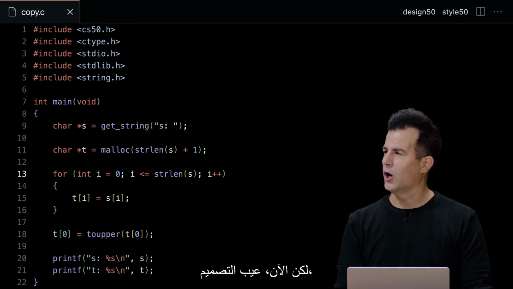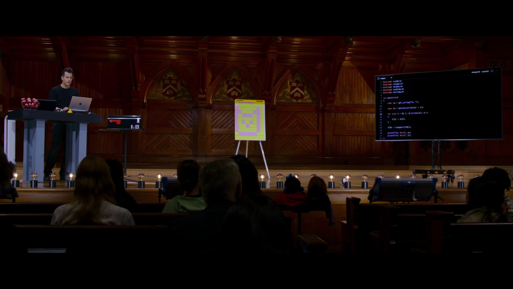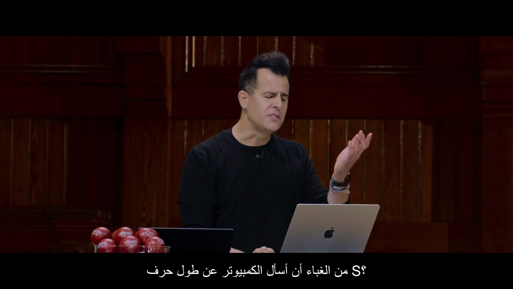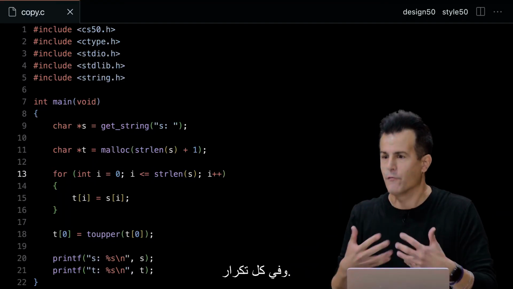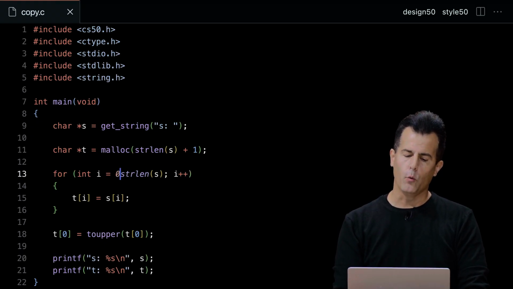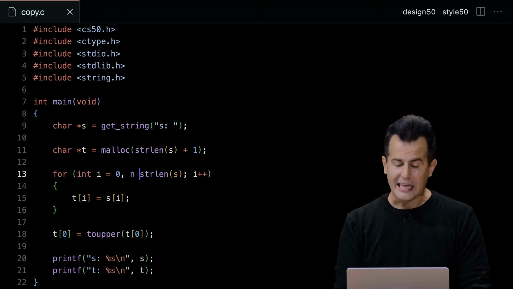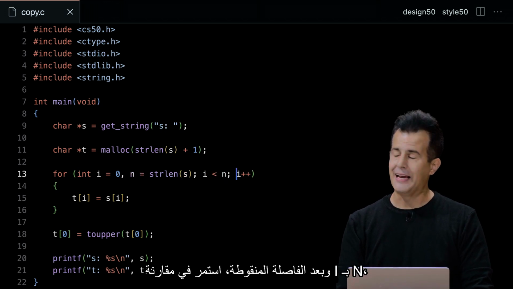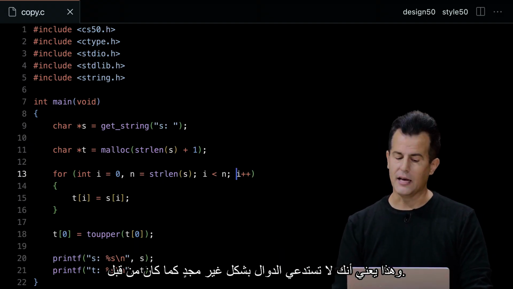But now the design flaw, which is subtle, but we've seen it before. Exactly. It's just dumb of me to be asking the computer, what's the length of s? What's the length of s? What's the length of s? And every iteration. So this is why we introduced this trick, where you can set another integer variable, like n, equal to that string length. And then after the semicolon, just keep comparing i against n, which means you're not calling functions wastefully as before.